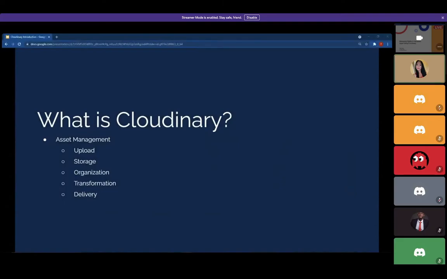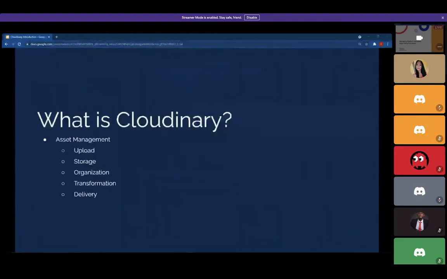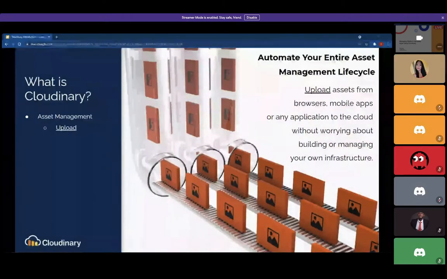So what is Cloudinary? I'm going to go over just the basics of what Cloudinary is with upload, storage, organization, transformation, and delivery. You can upload from your application backend.